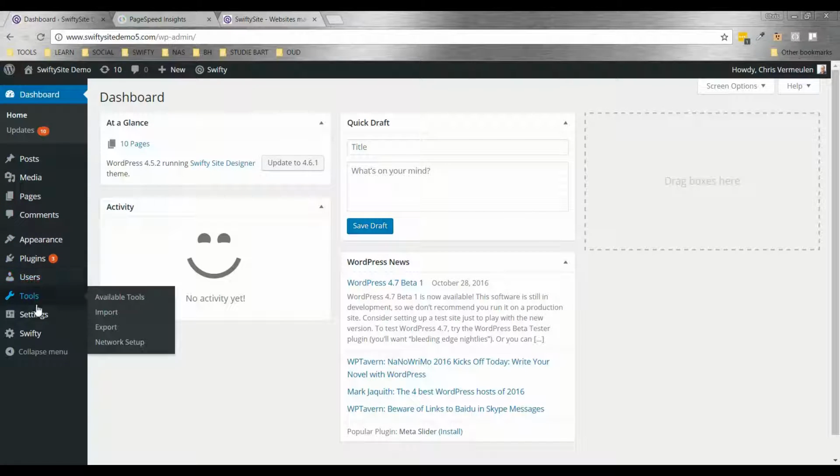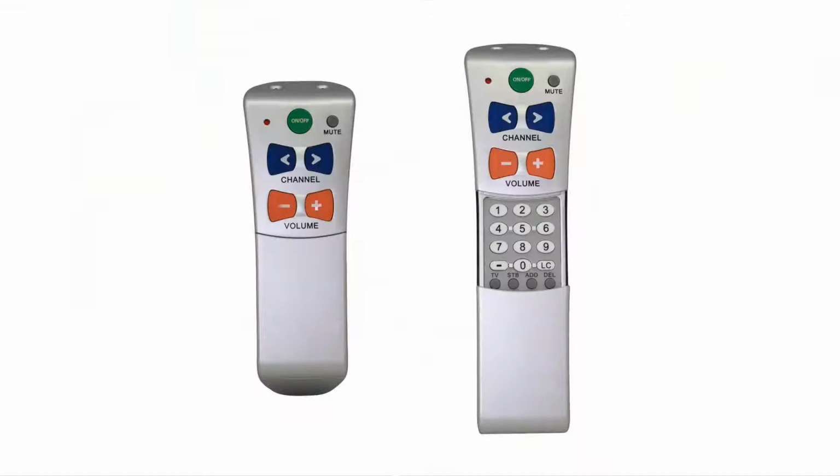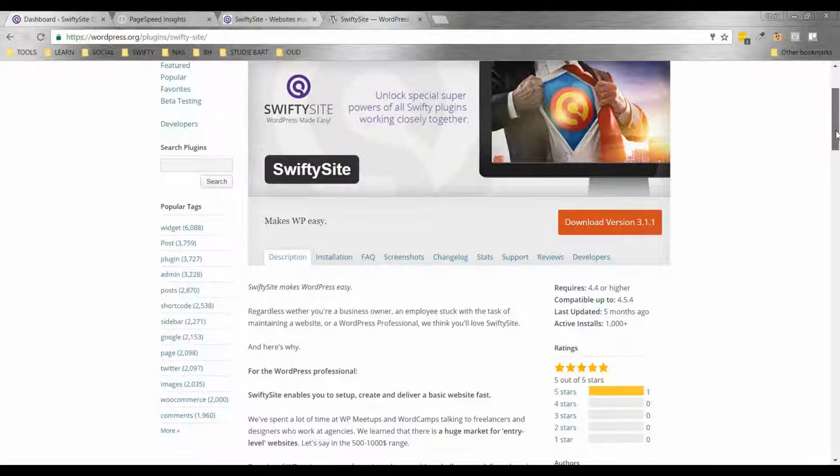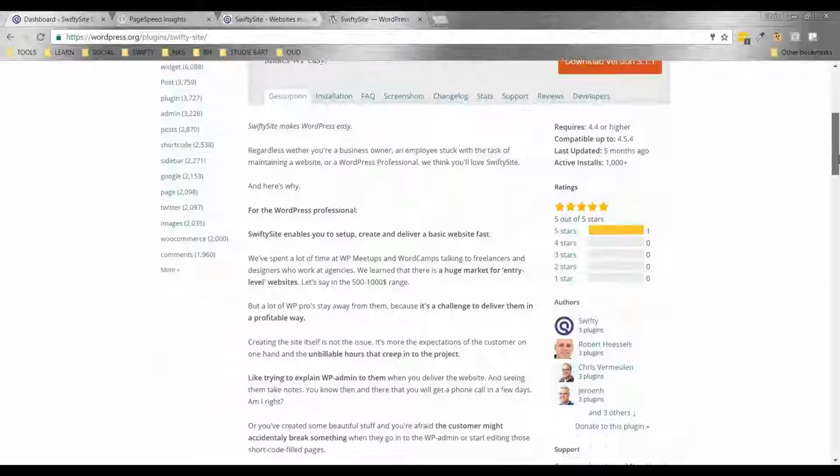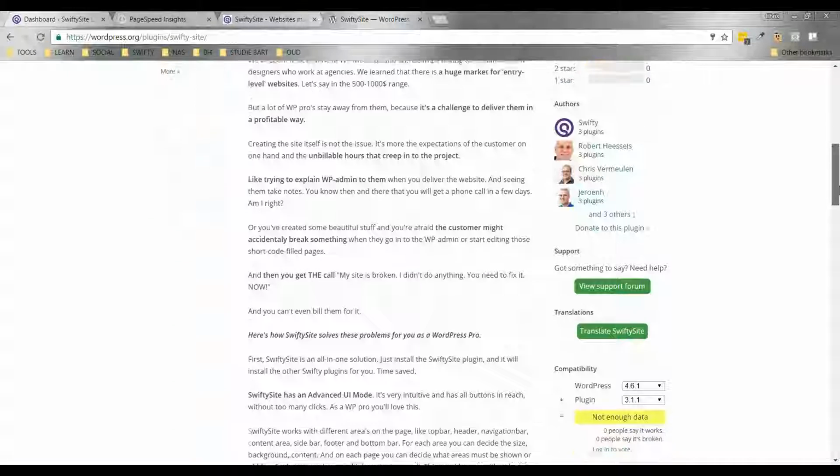So, a makeover of the WordPress user interface, or even better, a complete rethinking of the user interface, was long overdue. The Swifty team has put in over 25,000 hours of thinking, designing, and building an all new, fast and easy way to build and maintain websites with WordPress. It's called SwiftySite and it's available for free in the WordPress repository.